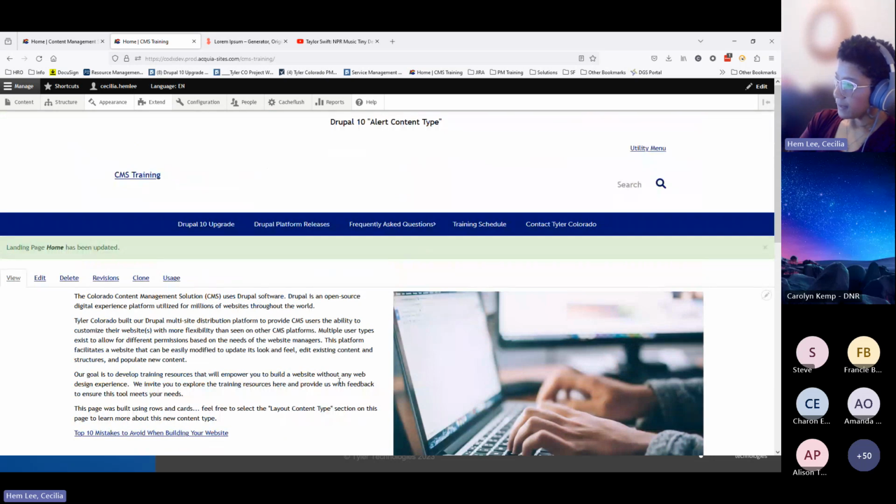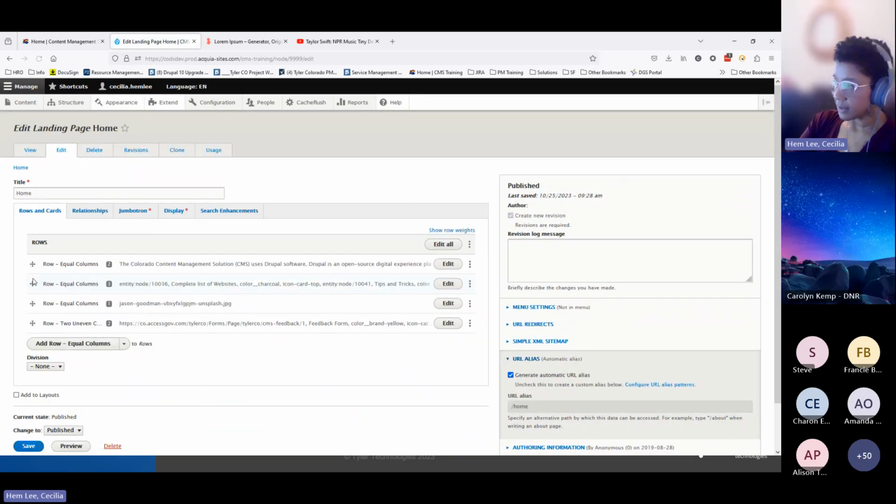So this is a landing page that was created using rows and cards. I'm going to click on this edit function here so you can see that it is still rows and cards. So give me one second for it to load. Everything here should be familiar.